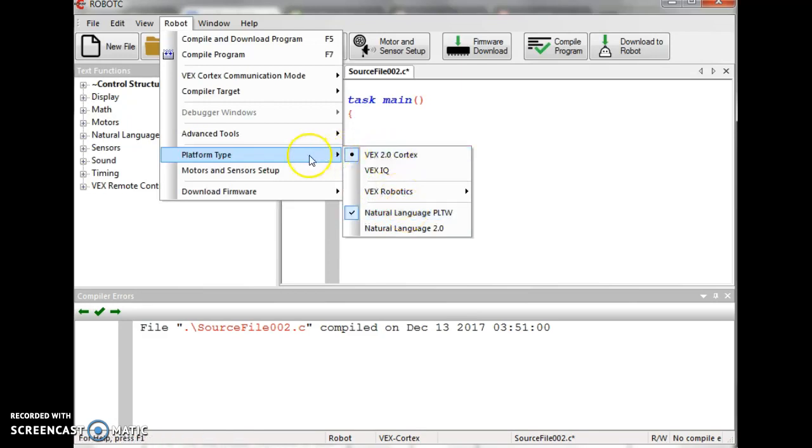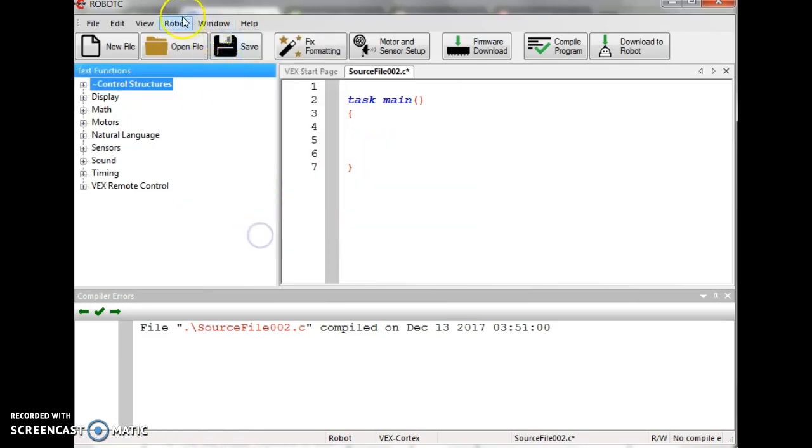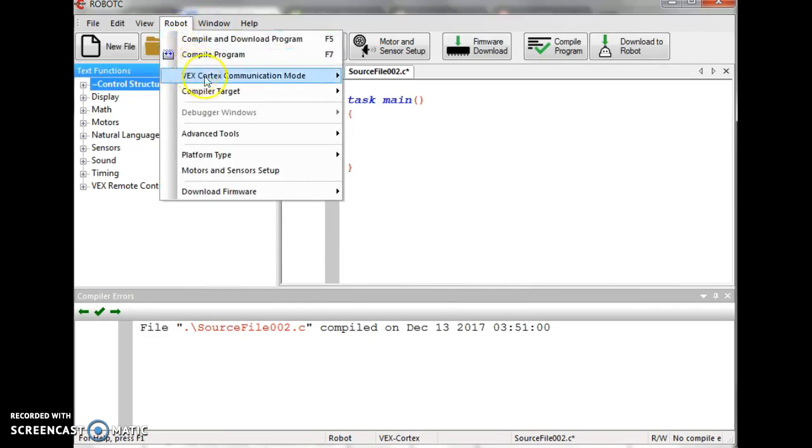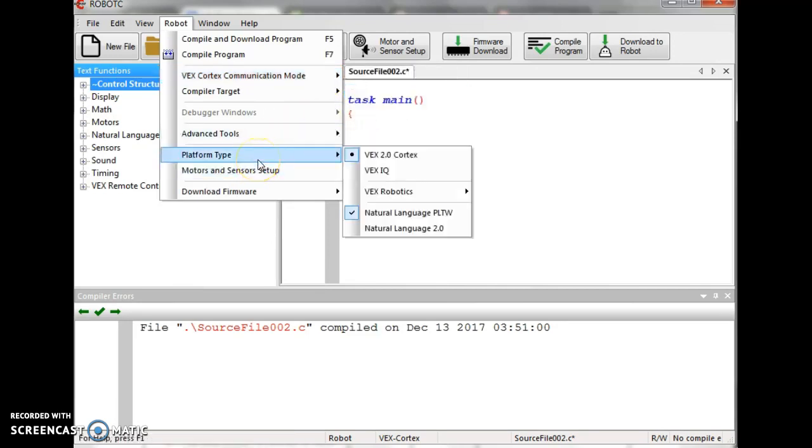Okay, mine are there. Secondly, under Robot, again, pick the one called Communication Mode. Make sure it says USB only. This is how we're going to have our code communicate to our Cortex or to a robot, by the USB cord. So 2 things. One is platform type, and one is communication mode.